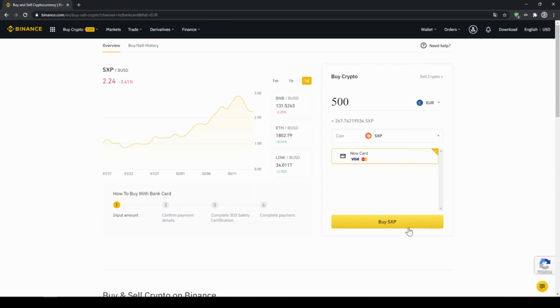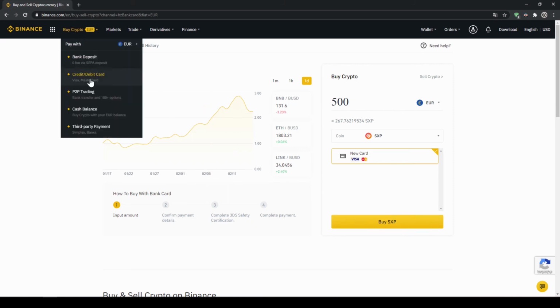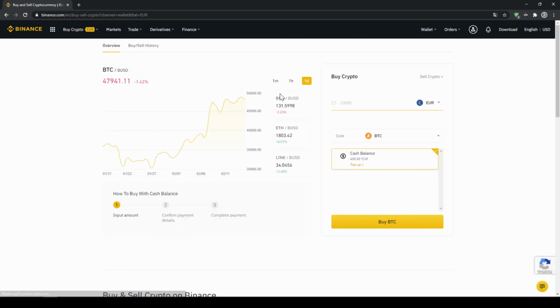If you want to use the second option and you want to buy Swipe by using your cash balance, if you have deposited money through a bank transfer to your Binance account, you simply click on Buy Crypto and then go to Cash Balance. Once we're here, the page looks pretty similar. On the right side right here, we can select again our coin that we want to buy. So I'll type in SXP and select Swipe.